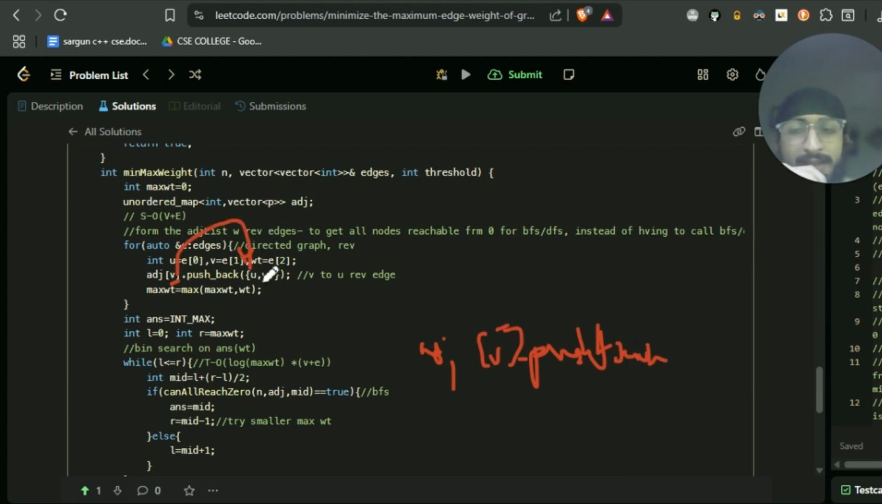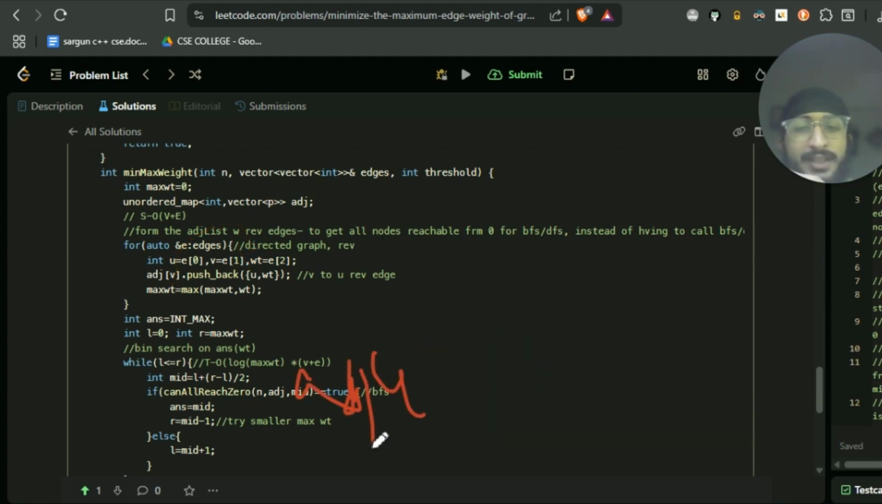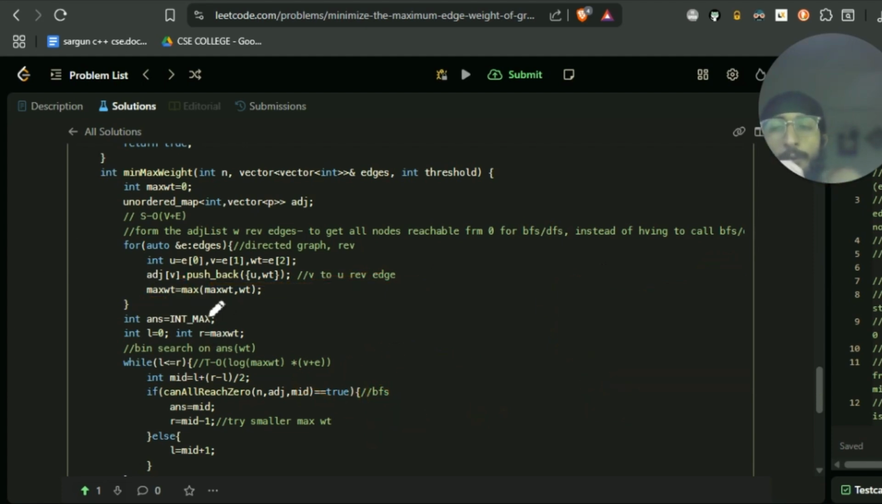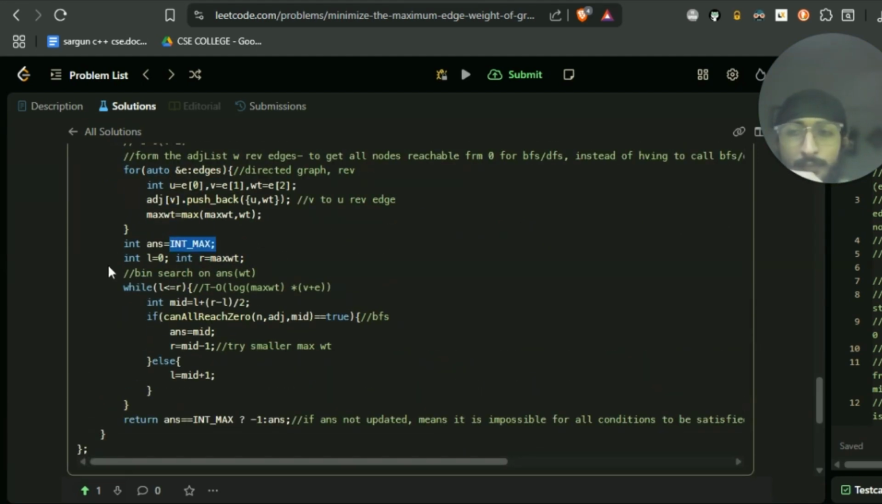Classically, when we're forming a normal graph, we push back in the adjacency list of u, v and weight. But now we need to reverse the edges, so we are taking the edge v to u as the directed edge. We have reversed it, and we set the maximum weight as the maximum of maximum weight and weight. Our answer we declare as int max firstly, and we are performing binary search here.